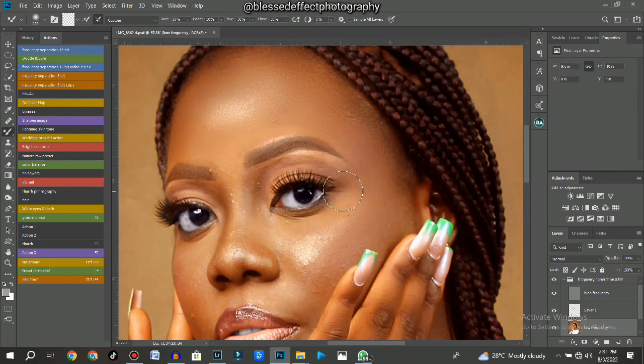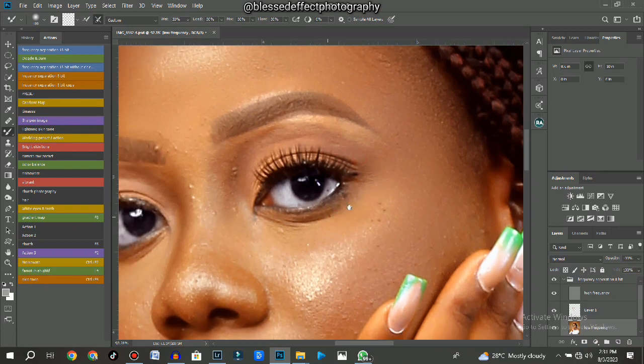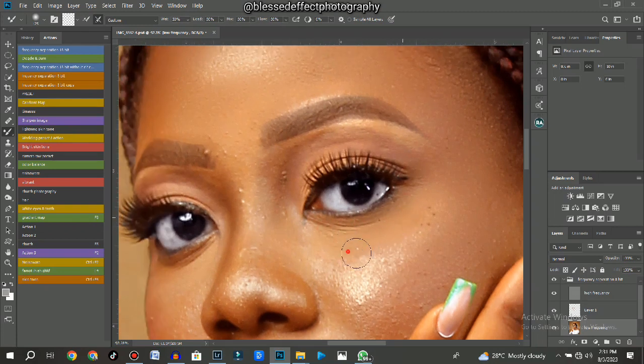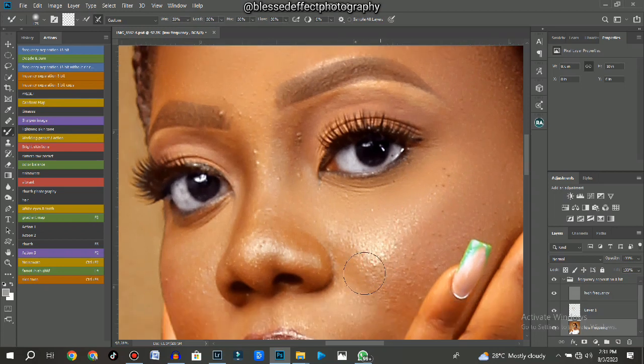Always try and maintain the highlights and the shadow. Yes, don't drag shadow to the highlight too much, so you do not have a flaw look.